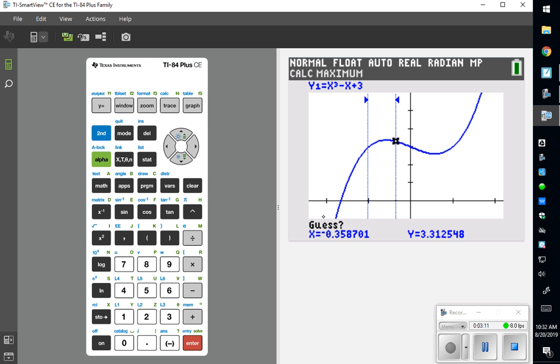And now it asks you for a guess, so move your cursor in between those two lines. It doesn't matter where, just somewhere in between. Press enter, and you'll see at the bottom of your screen the approximate coordinates of the maximum, the x coordinate and the y coordinate. And we can repeat that process to find the minimum that we have over here.